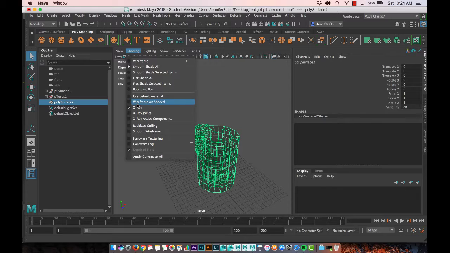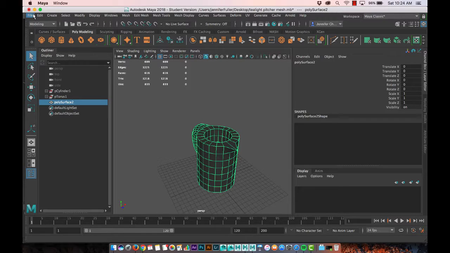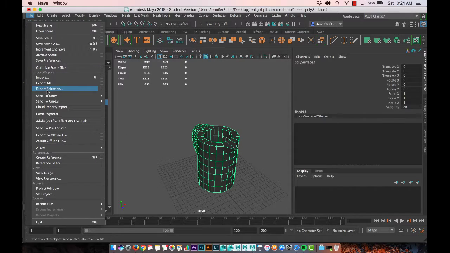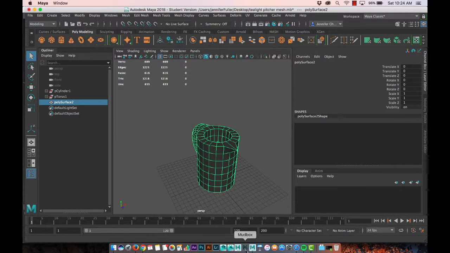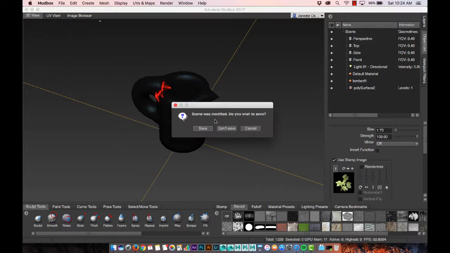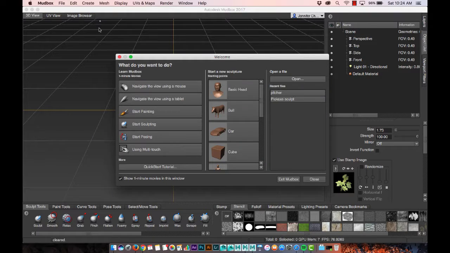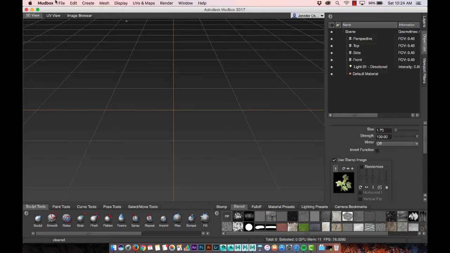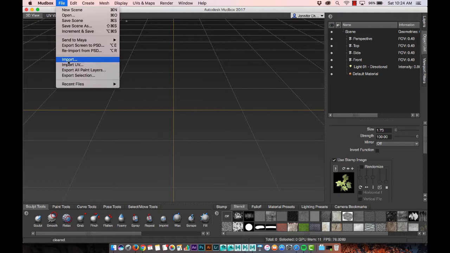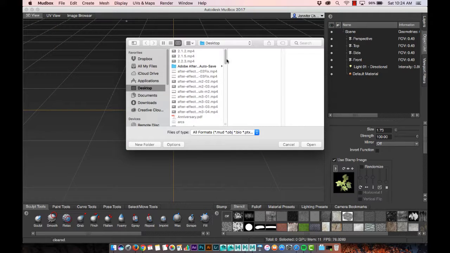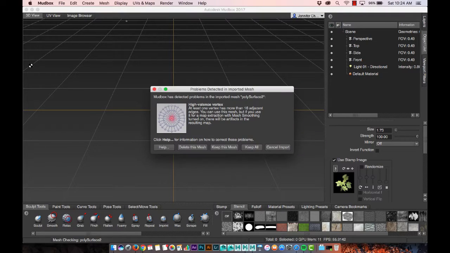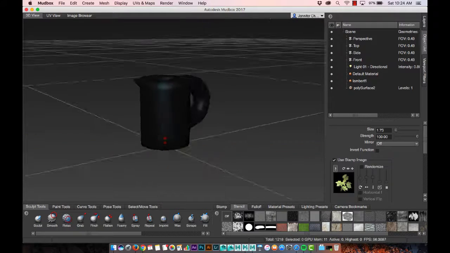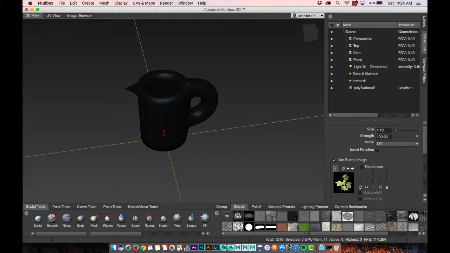Actually, I'm not going to do it. We can test it, and if it does come up with an error, then we'll know. Export selection. Yep, so now we only have that one error. Keep this mesh, and you are good to go. So I hope this helps, and let me know how it goes.